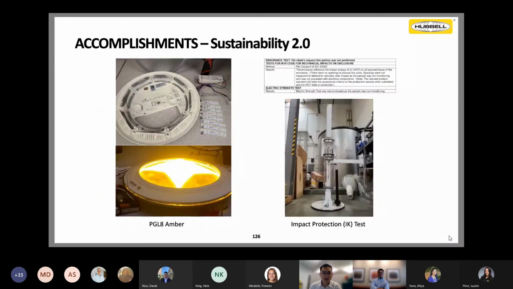For Sustainability 2.0, as I mentioned before, it's what we try to do to improve our products and make them more environmentally friendly and improved overall. So this is the PGL8, and what we did here was we tried to see what would happen if we put an amber LED on it. So amber is really nice because it helps turtles in a way that if you put amber lighting around turtles, it helps them reproduce and they're happier.